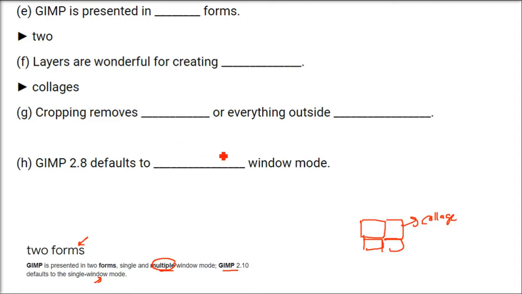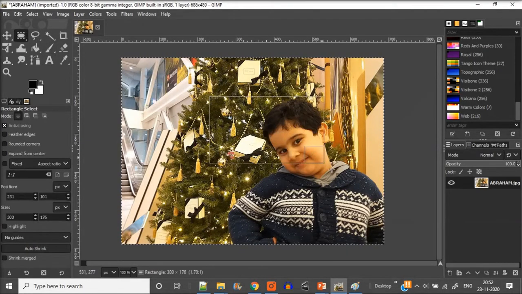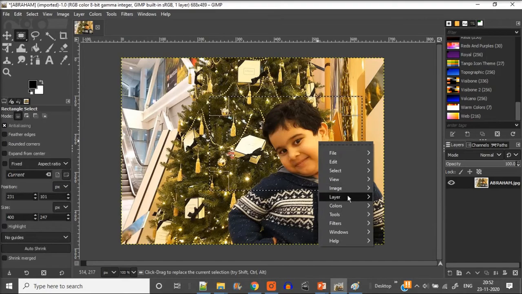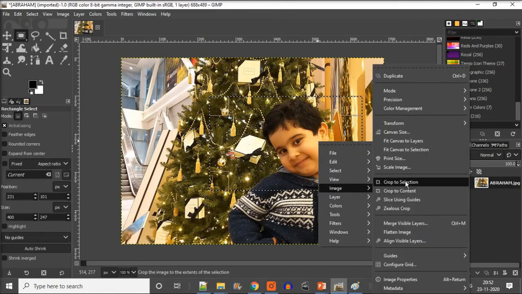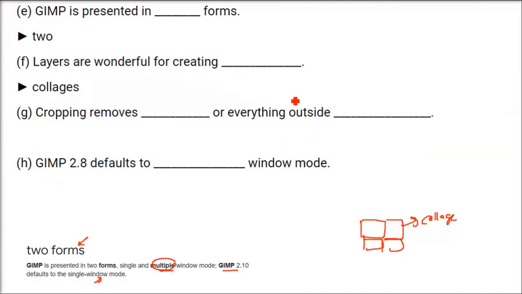Cropping removes dash or everything outside dash. We already did cropping, if you remember, that I just need this area, other area I don't want. So it's cropping, that is cleaning out the unwanted area. So I'm just doing Control Z. Cropping, Control Z, just to have that original image. So you can have removing unwanted parts, or everything outside the selected area.